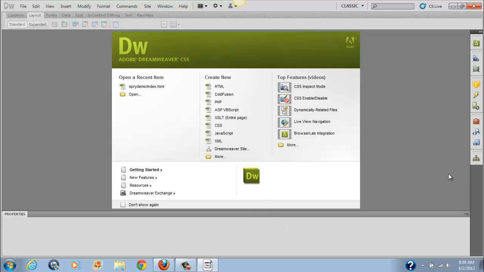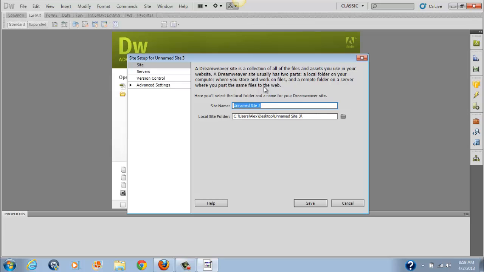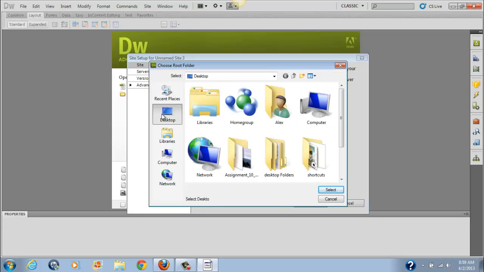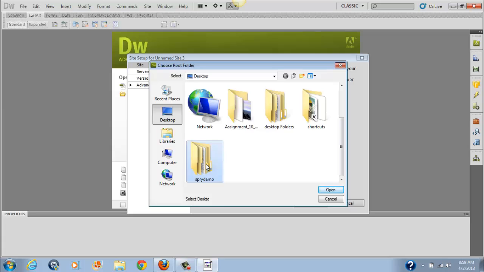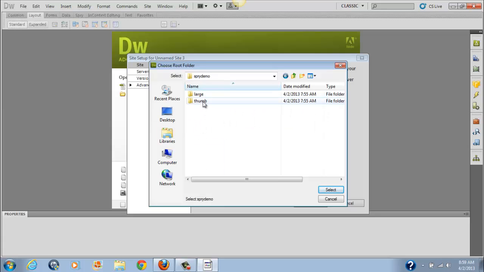What I've done here is I've already made a folder with my images. And I'm going to go ahead and bring that site in by clicking New Site. I'm going to search for that, and I did post that on my desktop. Now I already have my images inside of here. You see I have my large and my thumbnails.